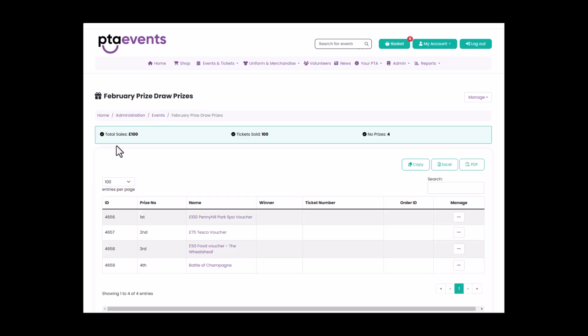The number of entrants exceeds the number of prizes. For example, if only 3 entries had been received and you had 4 prizes, it would not be possible to run the prize draw, as the number of prizes exceeds the number of entrants.